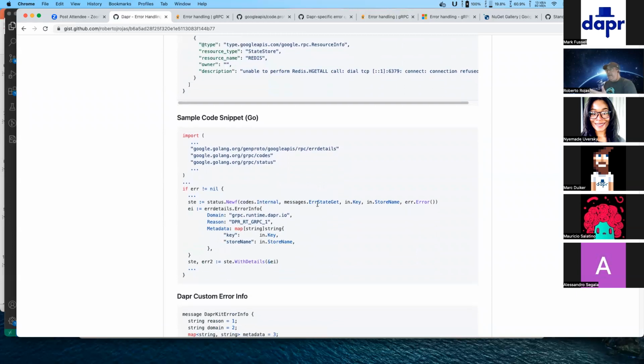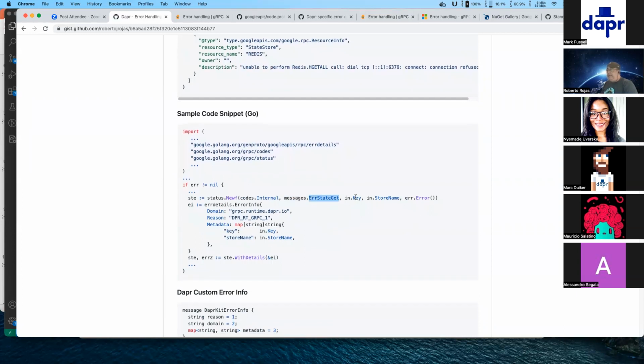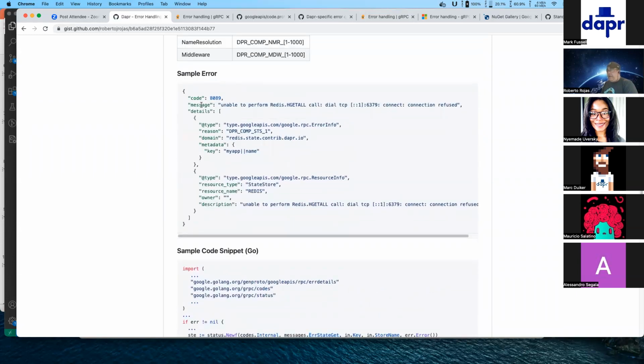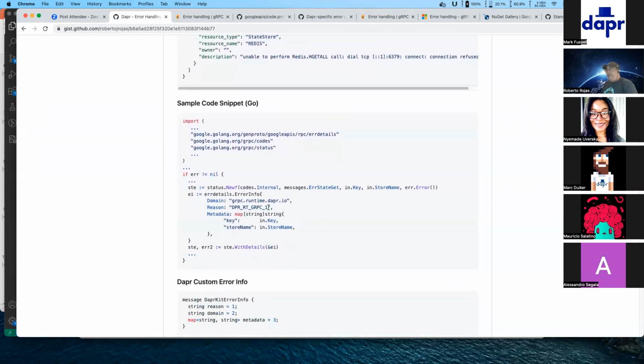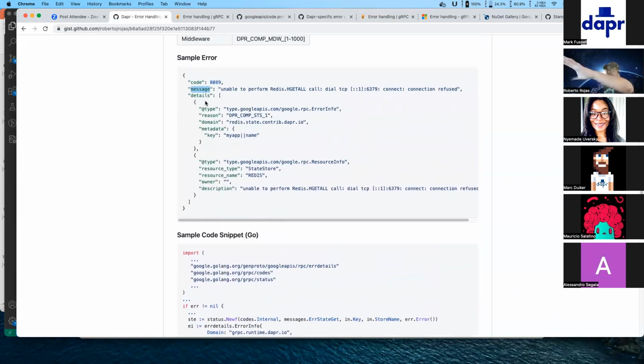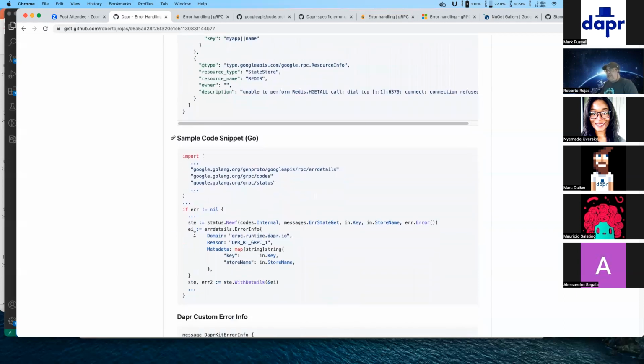And then after that, you provide more information. In this case, I'm using the messages that came from the actual system. And this is just me adding it as part of the demo. The key and some other information. So basically, in here, we can provide as much information as we want to show in the message. The error info is what's going to come as part of the details.